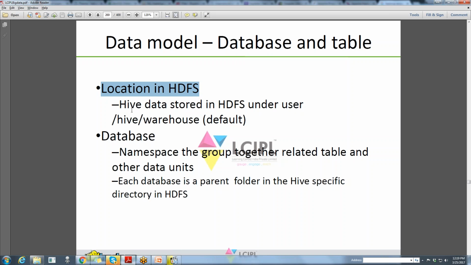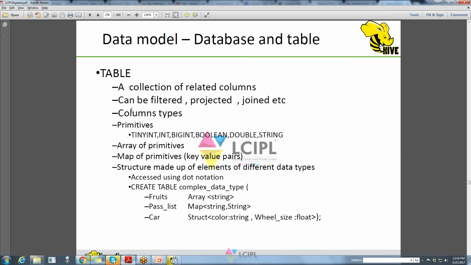It is a purely structure-oriented language containing table operations. Based on the table operations, it is going to perform all your large data operations. So here, the data model: the database and table. If you are creating a database in a SQL server, it is going to be stored on your hard disk. But if you are creating a database or table in Hive, it is going to be stored under the HDFS layer.